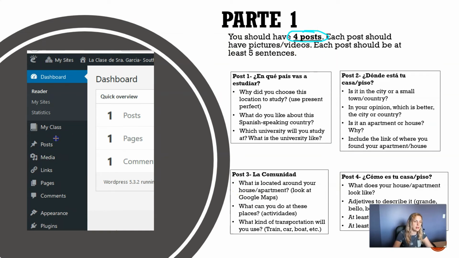Okay, this is right here on your blog. Remember, you always click on your dashboard. Your dashboard is where you will do all your work. So you click on your dashboard and then go to post and click new post. Now remember, under my sites, it should always be your name. If you're on the class blog, you can't post anything because it's the class blog.